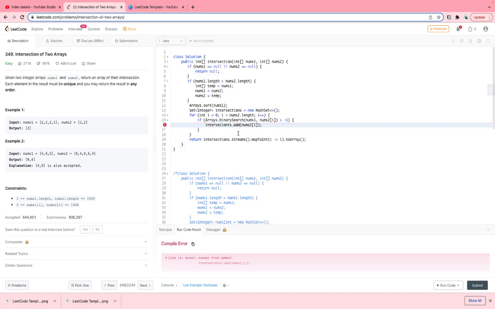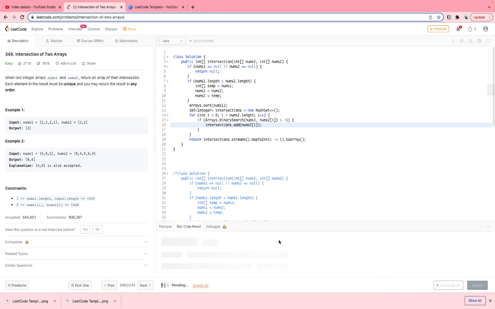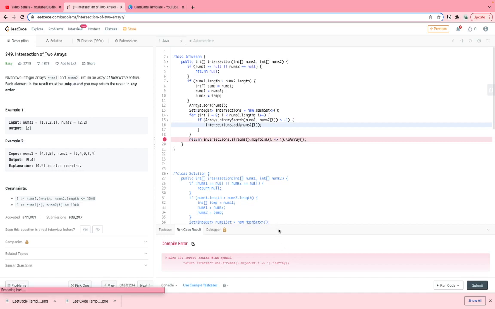There is something wrong here. It comes from the variable intersection. Oh, here is wrong, sorry about that. It should be intersections. Okay, let's run the code. Return intersections.stream, cannot resolve, here there is no s. Okay, let's fix this.